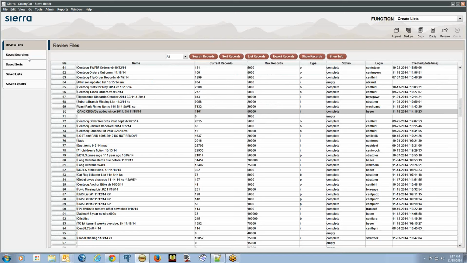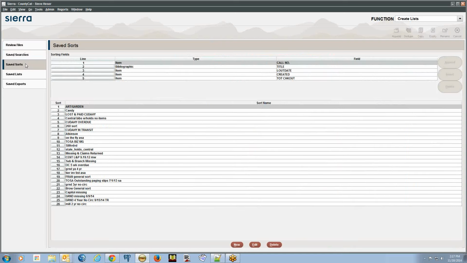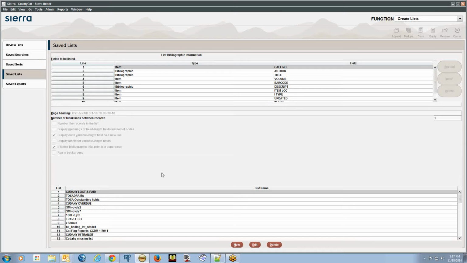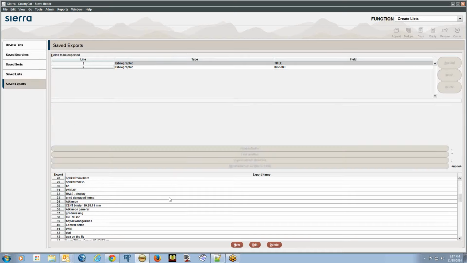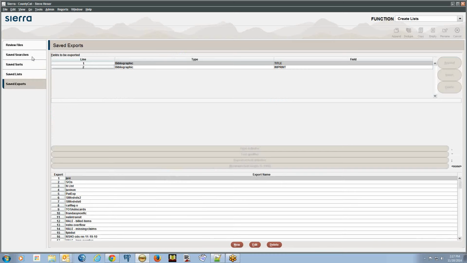And along with saved searches, you can save your sorts. You can save lists, which there's not a whole lot of folks that are doing. But you can also save exports, and we'll talk about that here in just a few minutes. All of that information can be saved to the server and then run back at a later time.